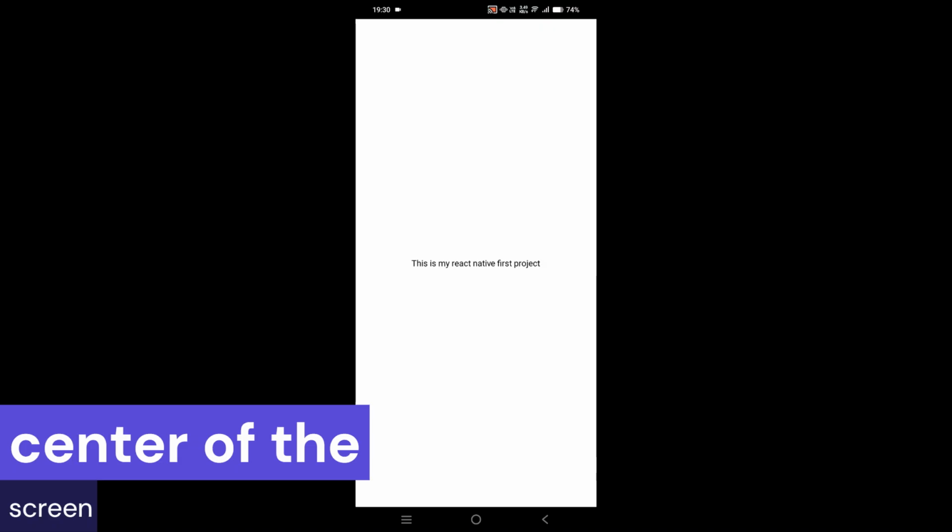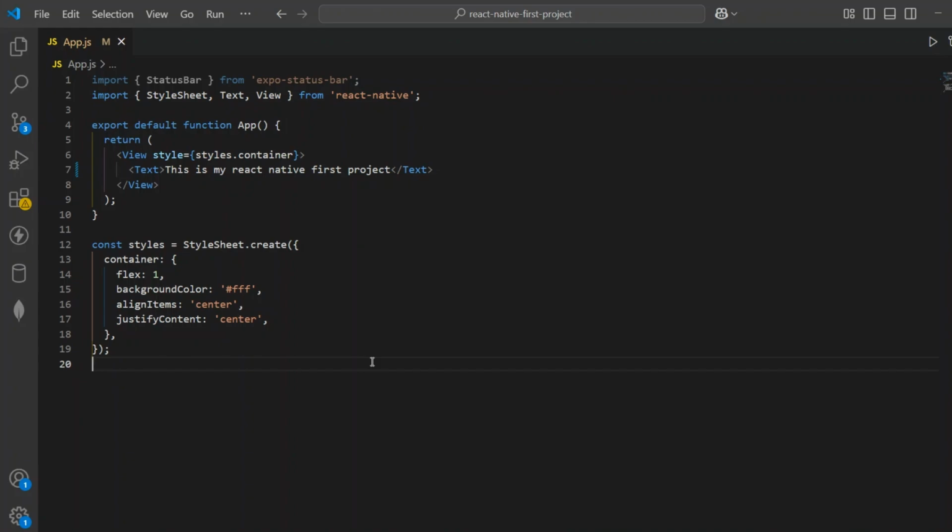As you can see, the text is visible at the center of the web page. Do you know how it comes at the center? Let me explain. The text came at the center because of these styles. Here we are setting flex one, which will occupy the entire web page, and background color white. Because of that, it came as white. Even if we remove this, it will come as white, as React Native applies background color white by default. And we have set alignItems to center, which will center our content vertically. And justifyContent center will make our view centered horizontally.